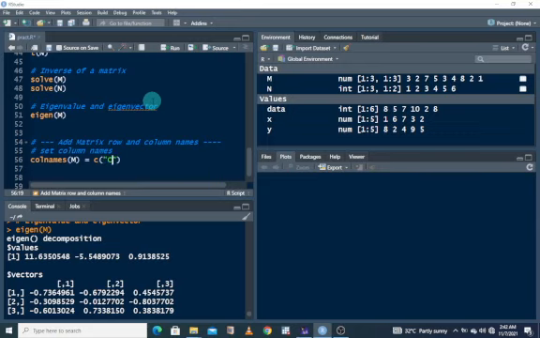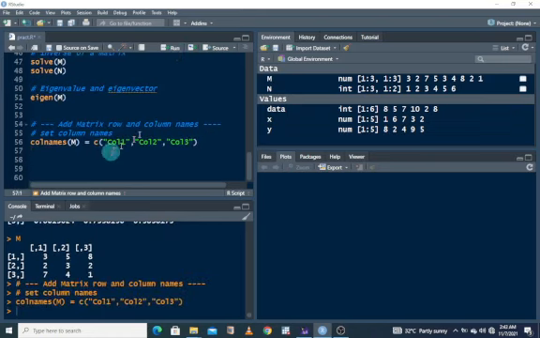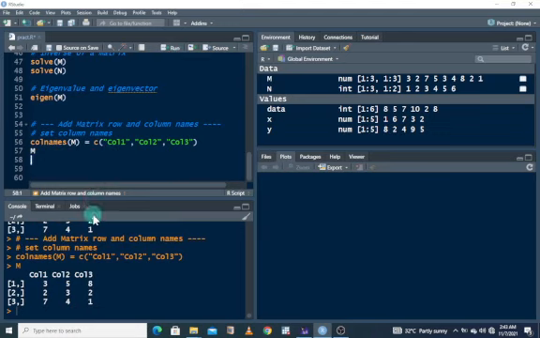I want it to be character, so column 1, column 2, and the next one is column 3, right? If you look at it, it's 3 by 3. There's no name at the column, there's no name here at the row. So by using this function, we are going to create some names at the column, right? So let's run this, and now let's type the function and the matrix and run. So now we have added columns to this matrix, right?